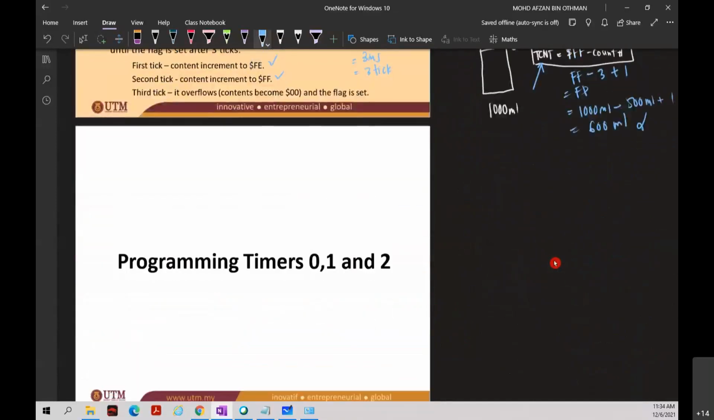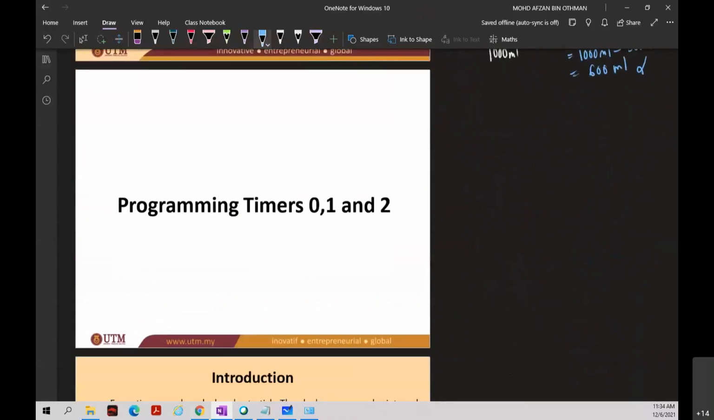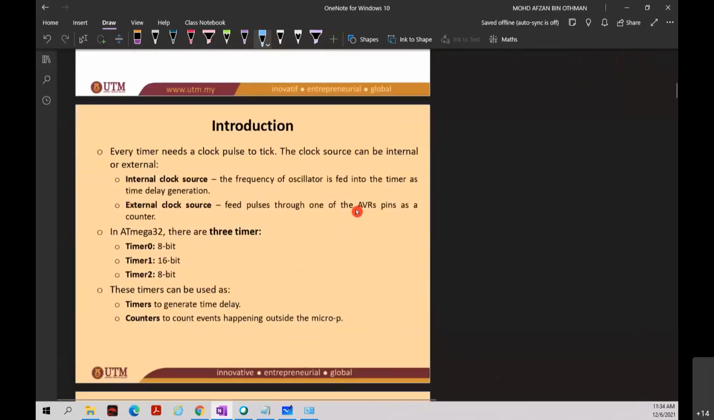Now, any questions up until here? If there are no questions, we will go into how to do programming for timer 0, timer 1 and timer 2. Let's look at the introduction first before we go into more details on the programming side.